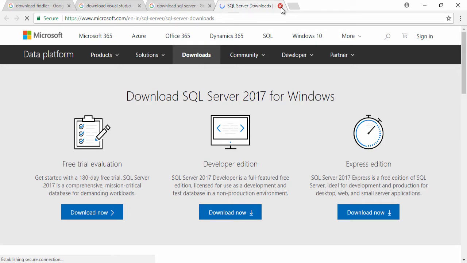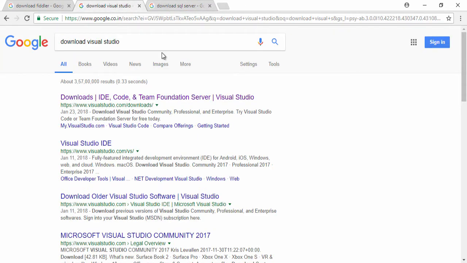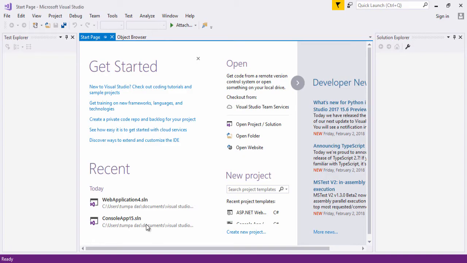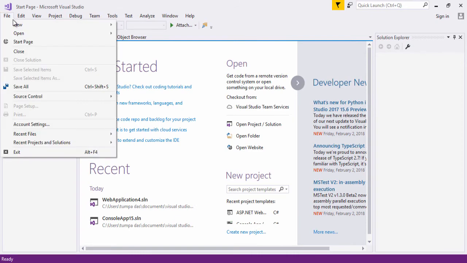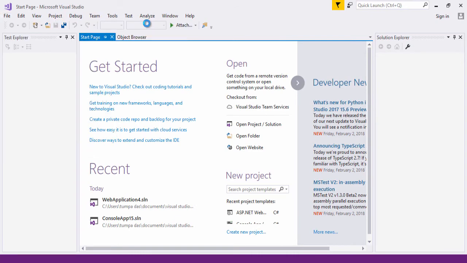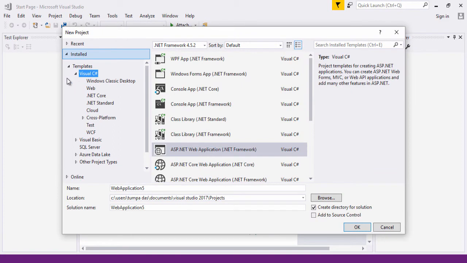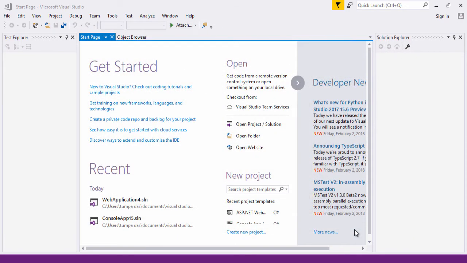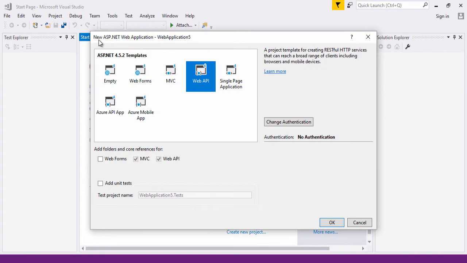Once these three are done and once Visual Studio is installed, go to your Visual Studio and go to a new project, and in Visual Studio C Sharp, go to ASP.NET Web Application .NET Framework and select OK. Within this new ASP.NET Web Application page, select Web API and click OK.